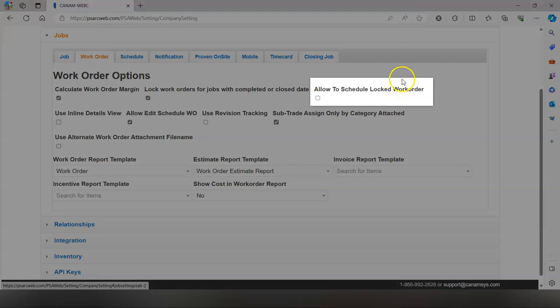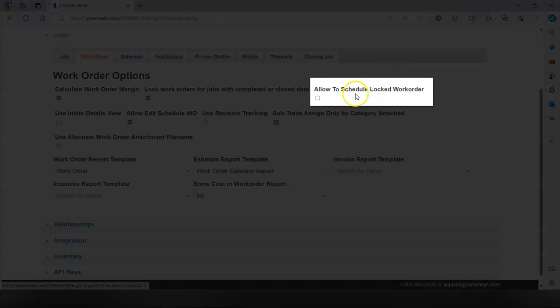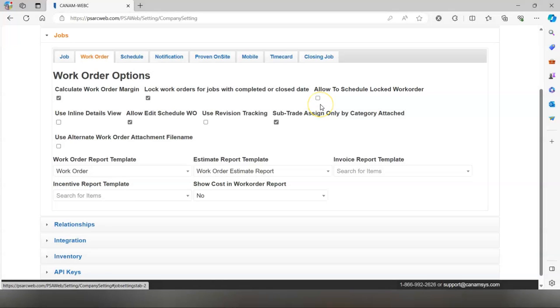This other option allows to schedule a locked work order. You will notice on this database that has been turned off. This does not allow users to schedule or modify a locked work order so that edits cannot be made to it. So if a work order has been closed or vouchered, it cannot be scheduled. Now here in the lower section, allow edit to a schedule work order allows the user to come into this work order that has been scheduled and make additional line entries to it.